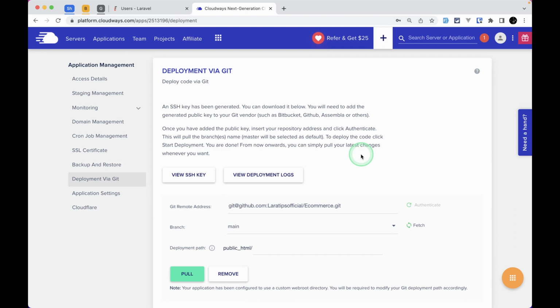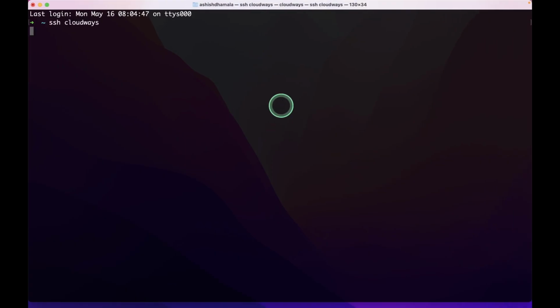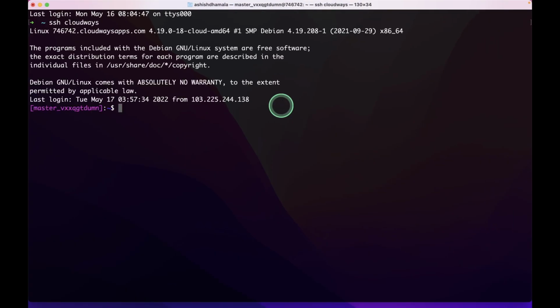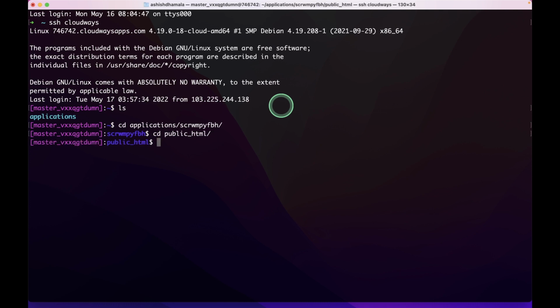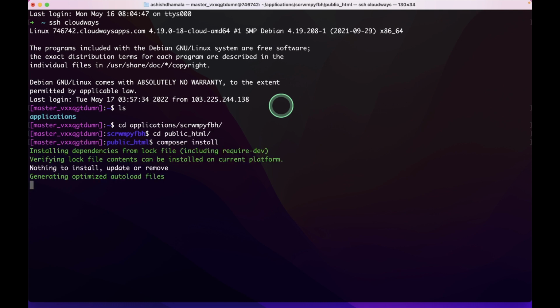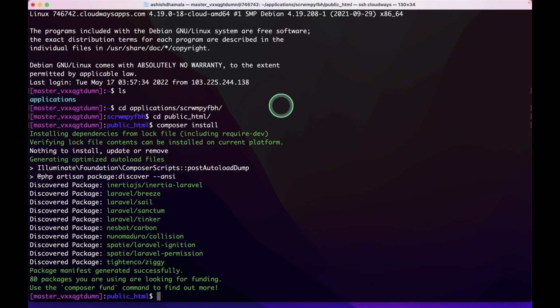So whatever packages we have installed, like Tailwind Elements, will be available and will not throw any error. So here I'll do SSH Cloudways, and I have already shown you how to SSH into the Cloudways server as well. So I'll do cd applications and this, and cd public_html. And then first of all, we need to do composer install always. Later on, we'll automate this as well. After this, we'll do npm install and npm run production.